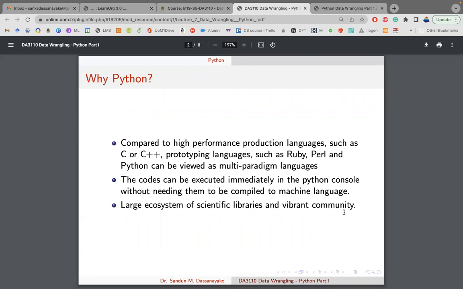You can look at the language, and there are multiple ways in which you can handle that language, and there are so many applications as well. So the codes can be executed immediately in the Python console without needing them to be compiled to machine language.